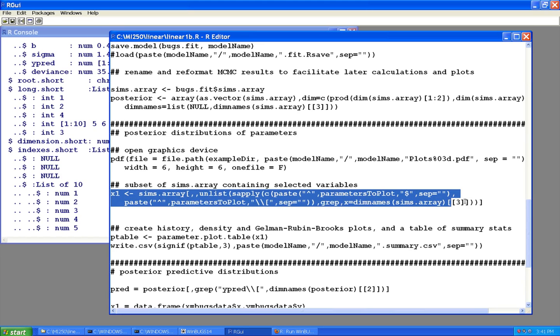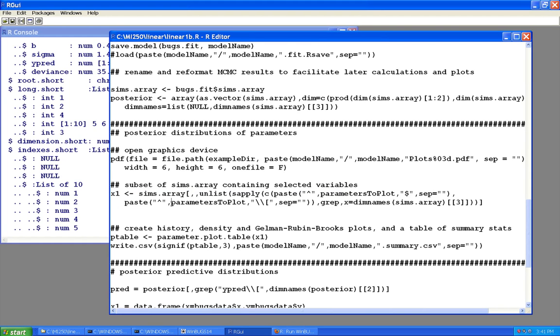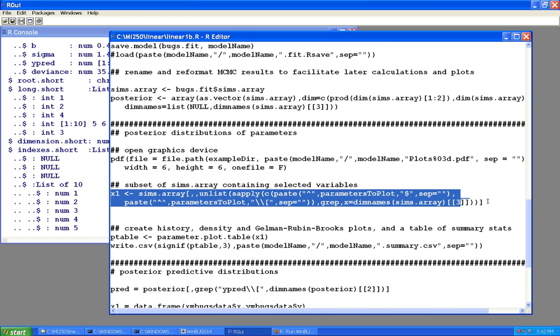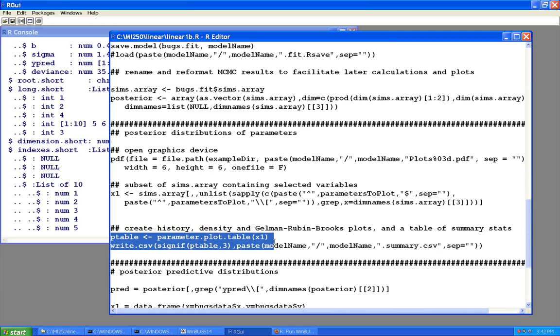This thing is doing nothing more than subsetting the Sims array and only grabbing those things that above I said I wanted to plot. So if you recall above, we had specified this parameters to plot, which was a subset of everything that we're going to do. In this case, it's just A, B, and sigma. So this is going to be a subset of that Sims array containing only A, B, and sigma, and I think deviance too in this case. And that gets passed to this function that we're calling right here, that's called parameter plot table.